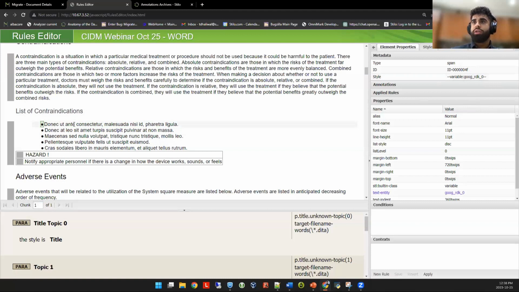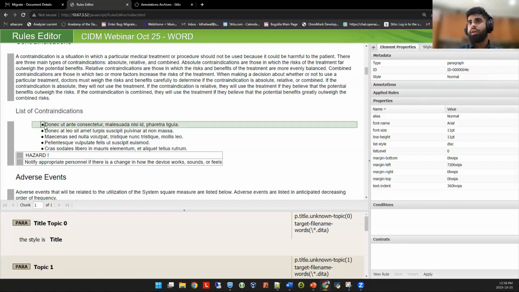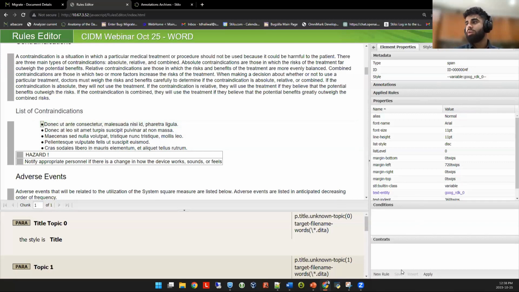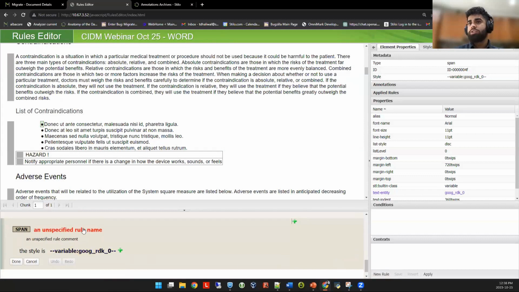So what we'll do here is, because list markers aren't necessary in DITA, we can actually turn this into a bullet list item and just delete the list marker. So the first thing I'm going to do is delete these list markers. I just make a new rule, delete list markers, and I'm assuming all the list markers are styled with RDK0. Didn't think I'd have to use it, but I do. So all we have to do here is delete.